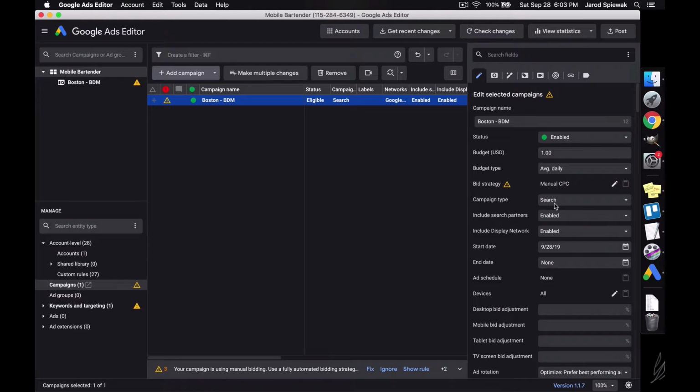So campaign type, search, include search partners. That's going to be enabled. You can disable it if you want, but with the search partners, you have much less competition, so we're going to be able to get cheaper cost per clicks. Display network, we're going to disable.